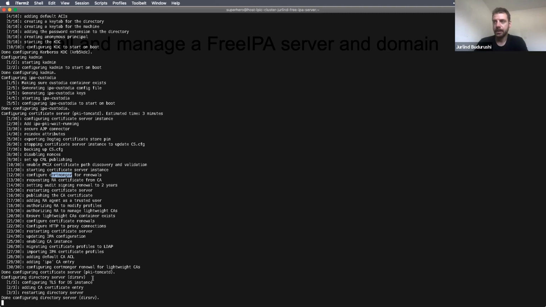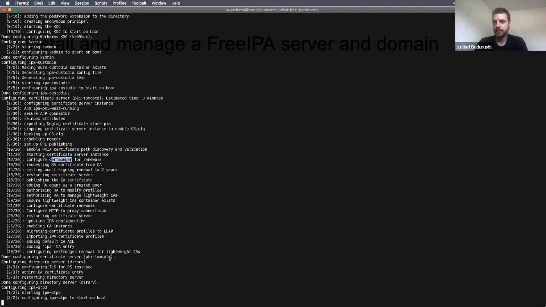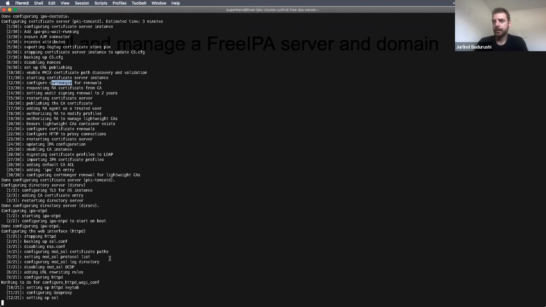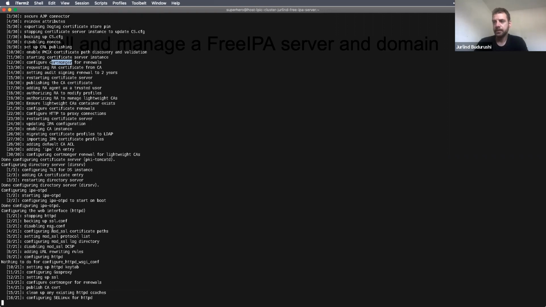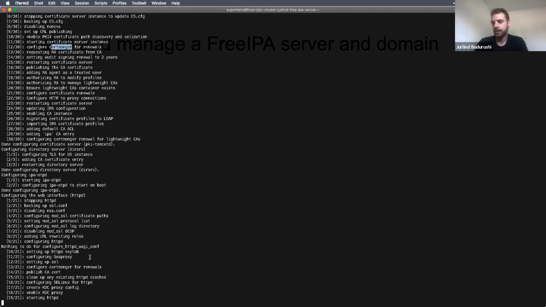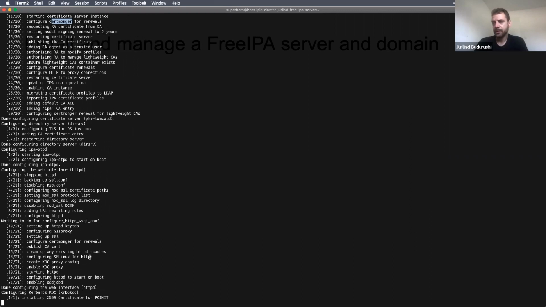And with that, we should be actually done for this part. Now the web interface was the next one. And now the Apache. So this is taking a little bit.